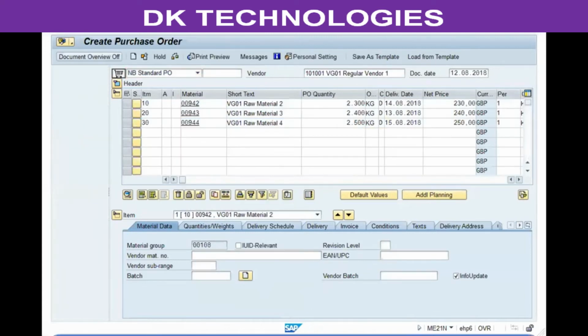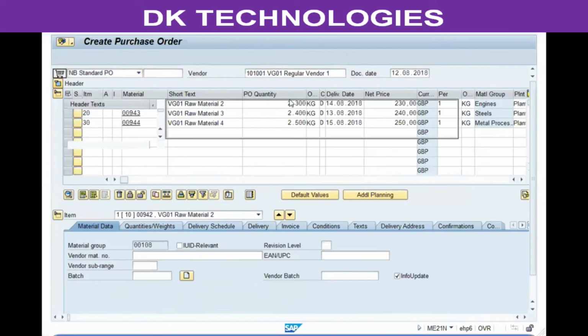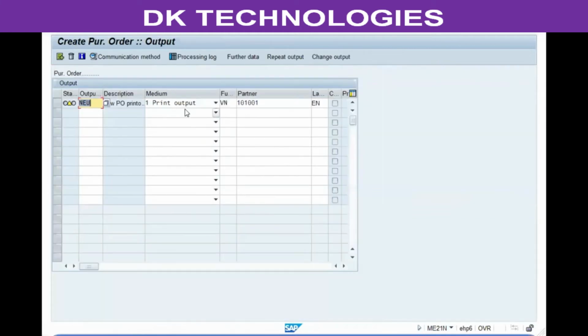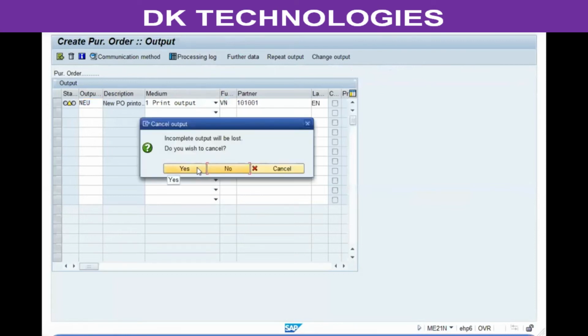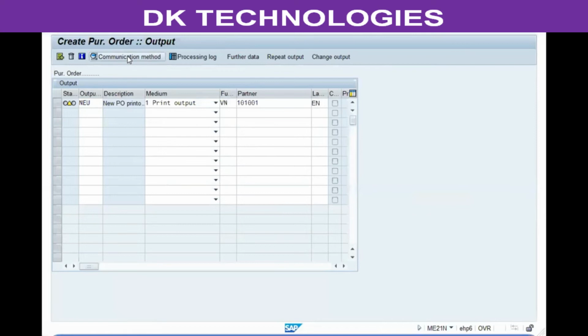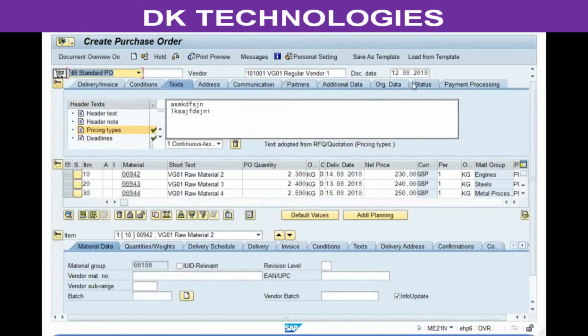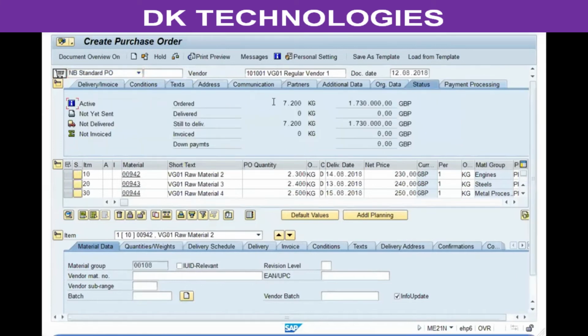Okay. So once all the data from the relevant document is copied to the system, click on the messages button to see how this document will be sent to the vendor, and click on communication method to see the details, and then click on check to see if there are any errors. Okay, the status will show me the total quantity which is ordered and the total value of the document.